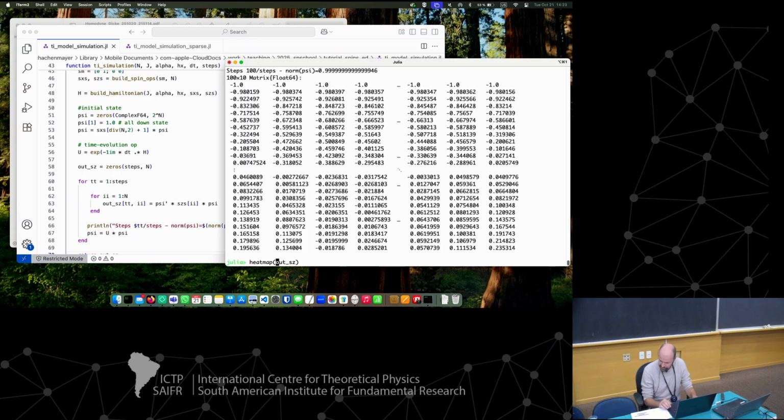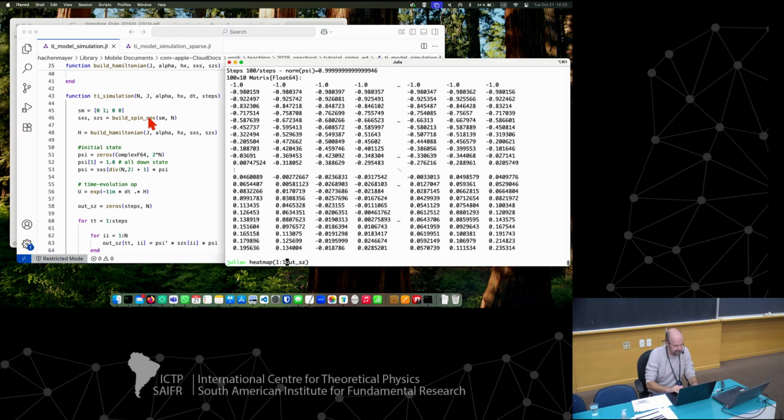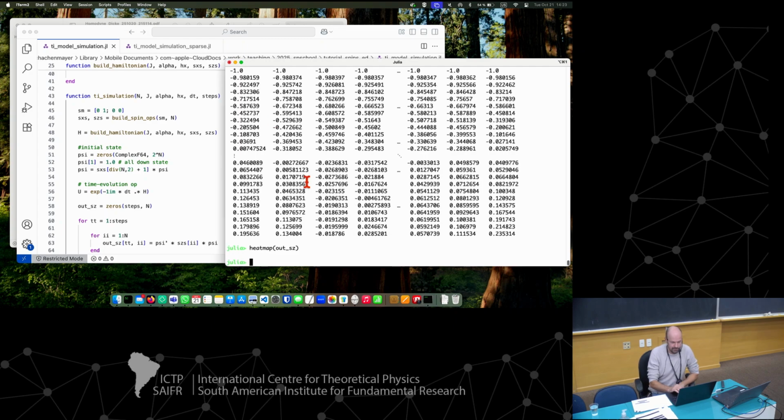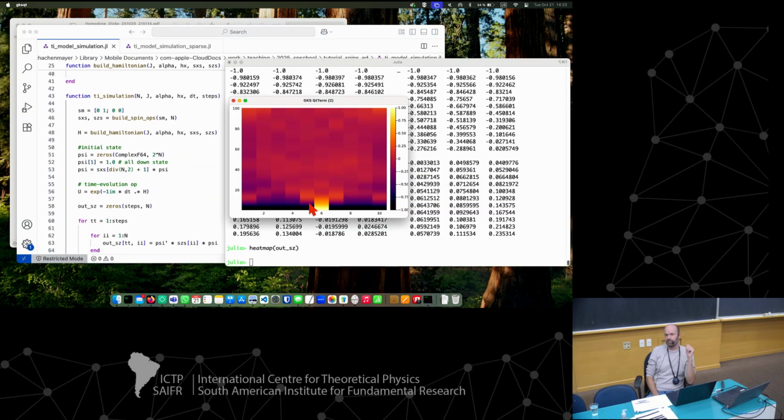Now I have to be a bit careful what I put on the horizontal axis and the vertical axis. And here I go 1 to 11. This was for 10 spins. Well, let's just do it like this first. And let's see what happens here. There it is. So this is the evolution of the Z thing.